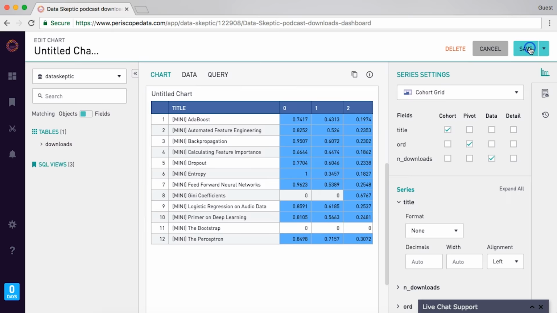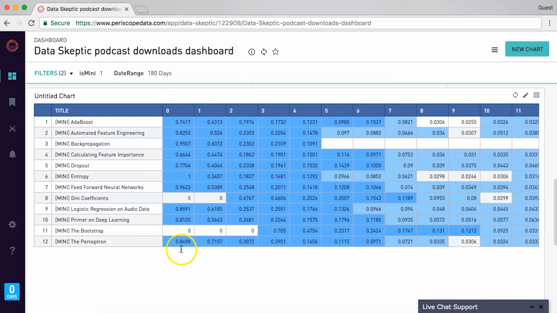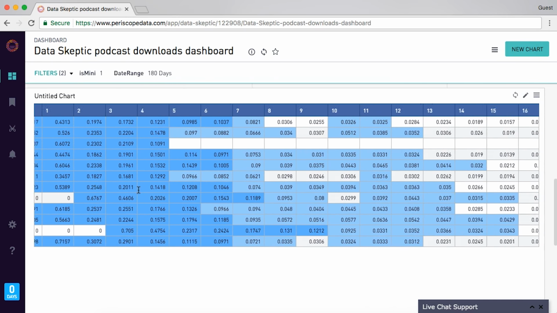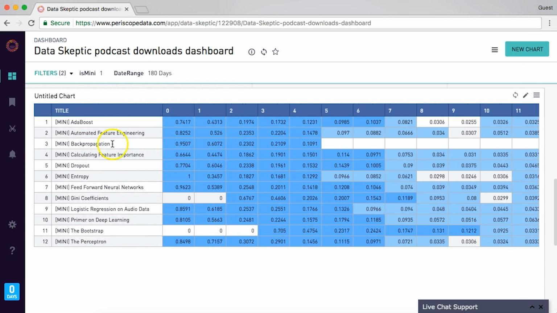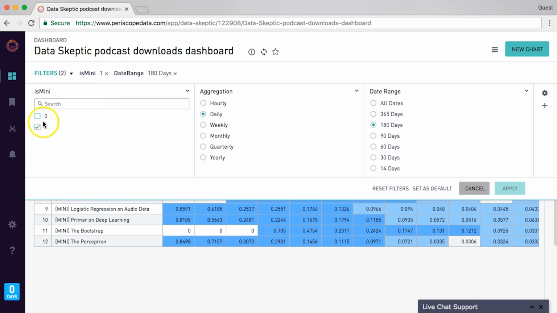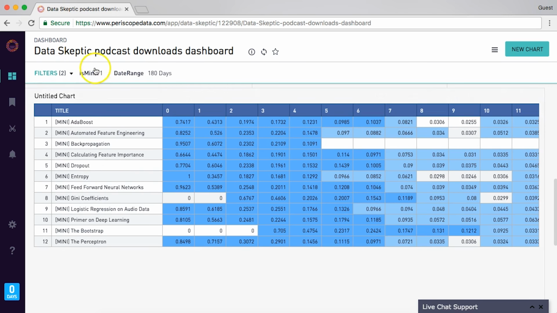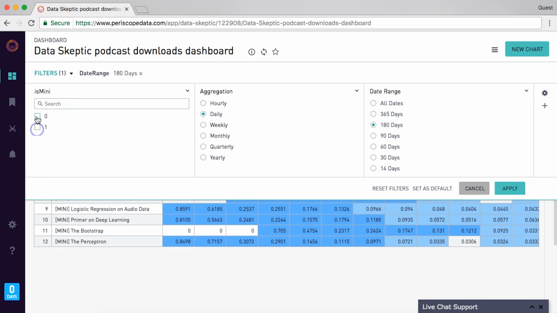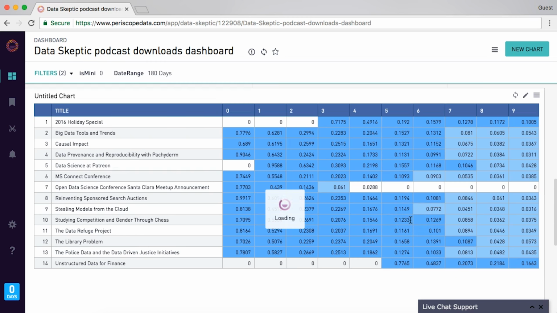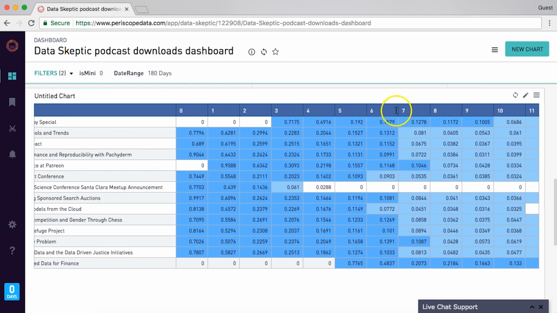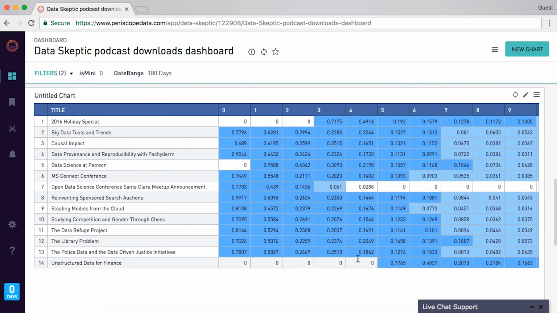Cool. Let's save that. Now I can see all the mini episodes and how their popularity declines or extends through time. There's the most recent episode, so it's not yet filled out there. All right, that's interesting. Let's switch from mini to interview and feature episodes and see how this works. All right, a little bit more consistency maybe, but 2 episodes.